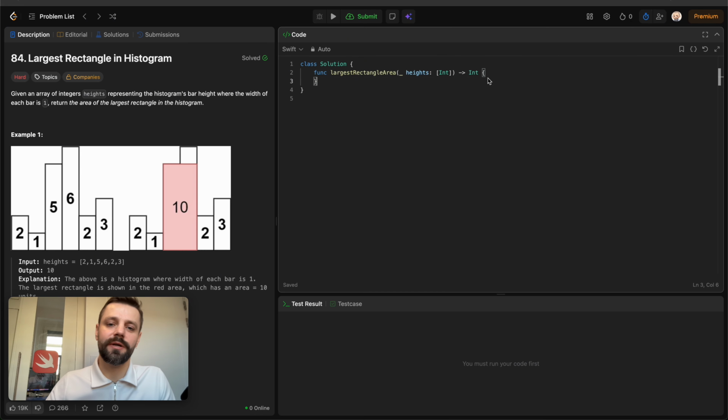Today we're going to solve another LeetCode problem named largest rectangle in histogram. Hard level, and it goes like this. Given an array of integers heights representing the histogram's bar heights, where the width of each bar is 1, return the area of the largest rectangle in the histogram.